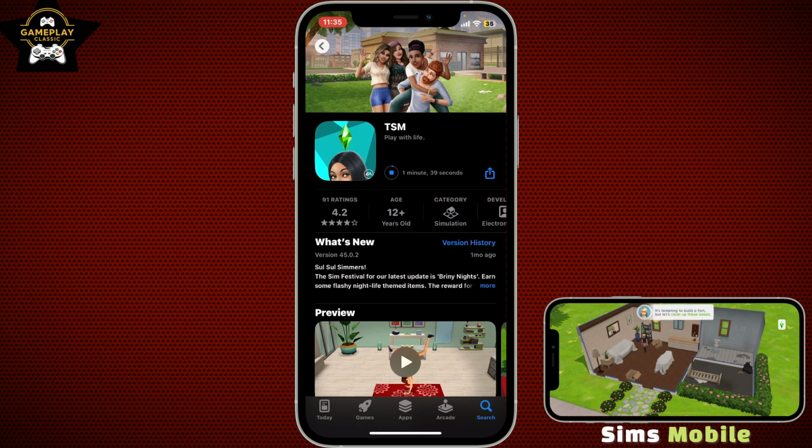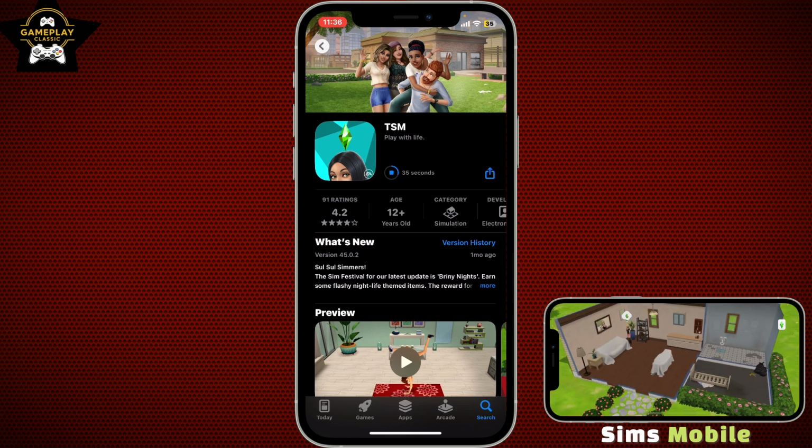You will be able to see the application with a name TSM, which means The Sims Mobile. The Sims Mobile is a captivating life simulation game that brings the beloved Sims franchise to your fingertips. Experience the joy of creating unique Sims, building dream homes, and navigating the complexities of virtual life with the application.